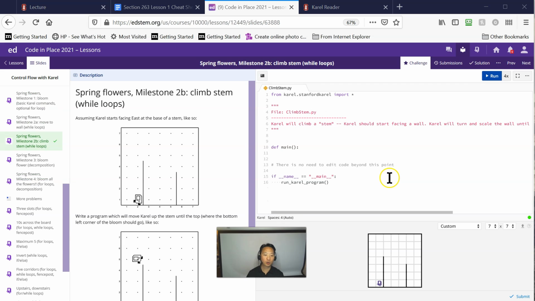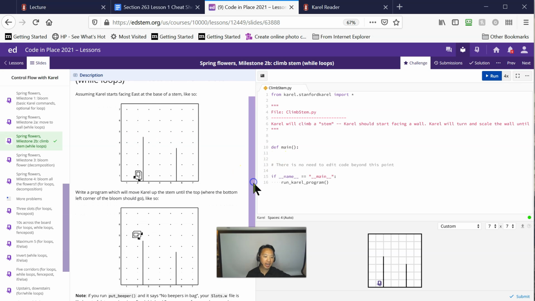Okay, so now I'm going to get to a more sophisticated problem. They call this Spring Flowers Milestone 2B: Climb the stem with while loops. So what's going to happen here is we've got Karel here. Karel is going to be put in front of this stem, and what we have to do is crawl up the stem. So let's start with pseudocode and think about what kind of pseudocode we need.